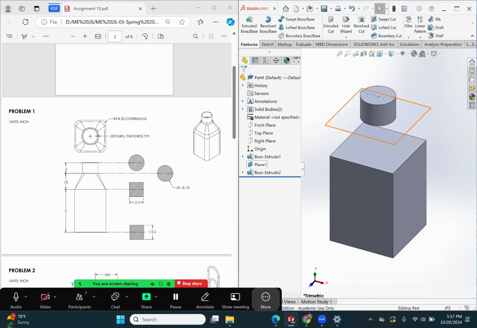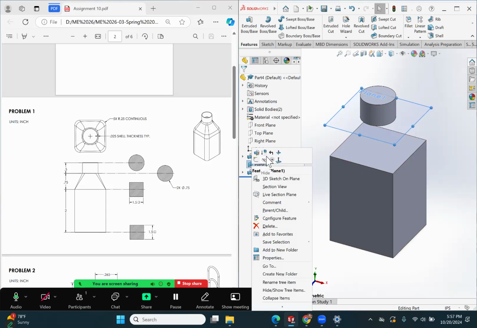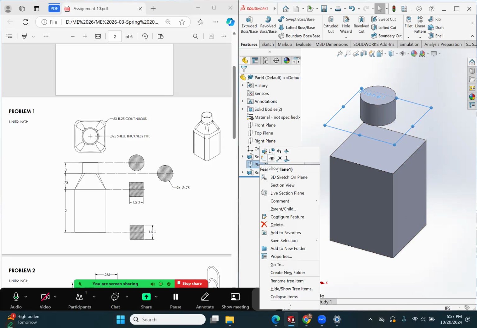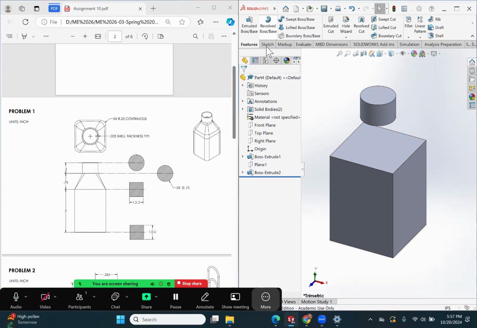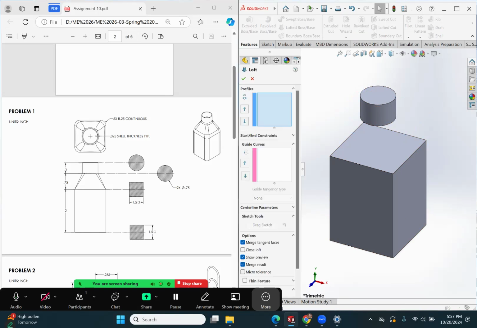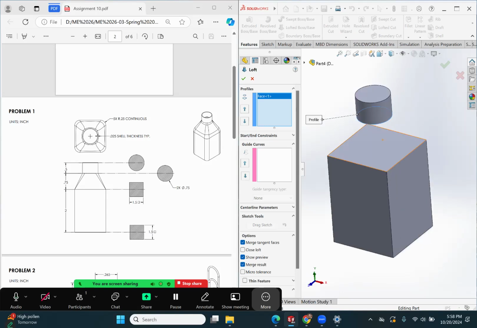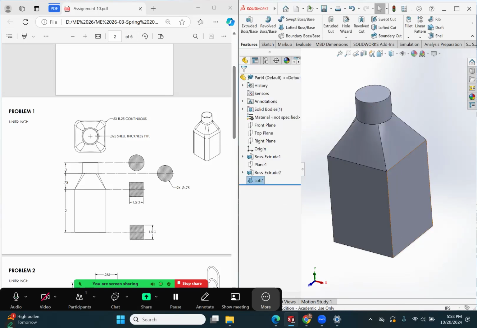And at this point, I no longer need to view this plane, so I could hide it away by right-clicking on it and then clicking to hide. So now let's loft in between these two faces. It's going to be my first face, and this will be my second. And it connected this exactly how I wanted it to. So let's finish this loft.